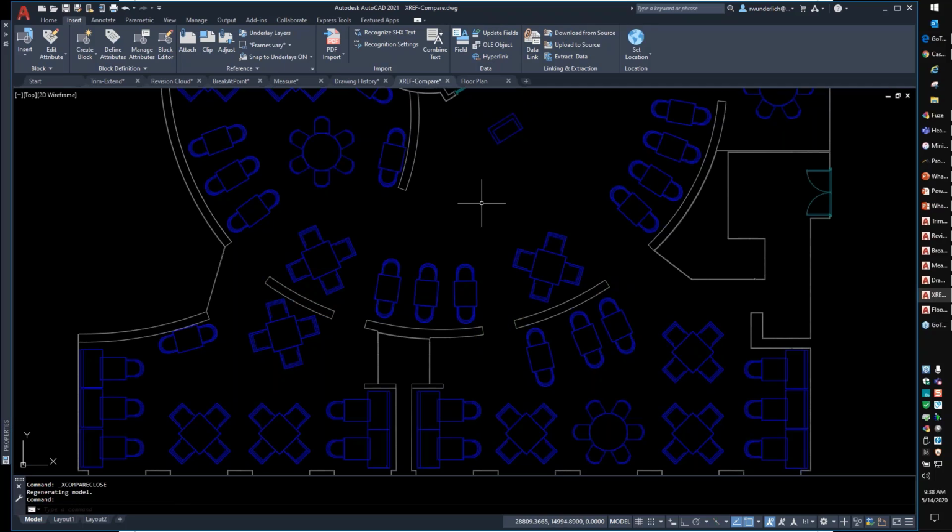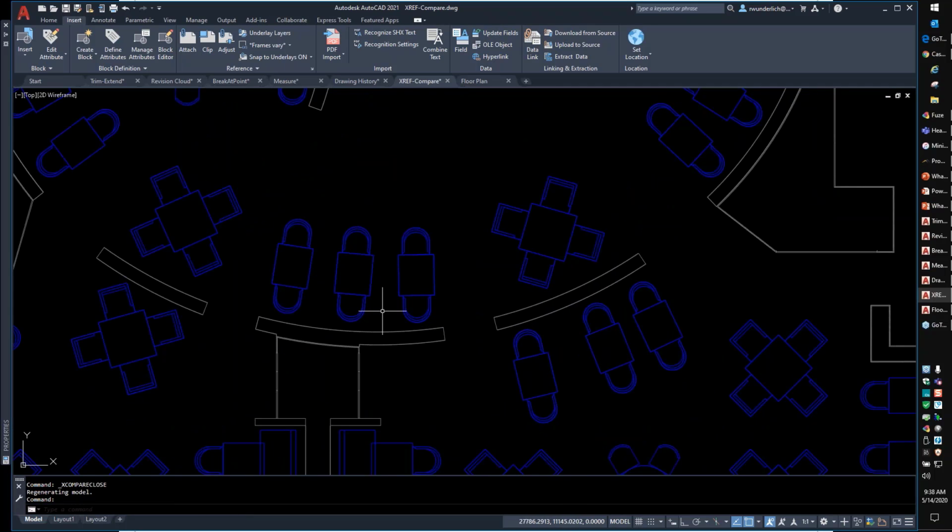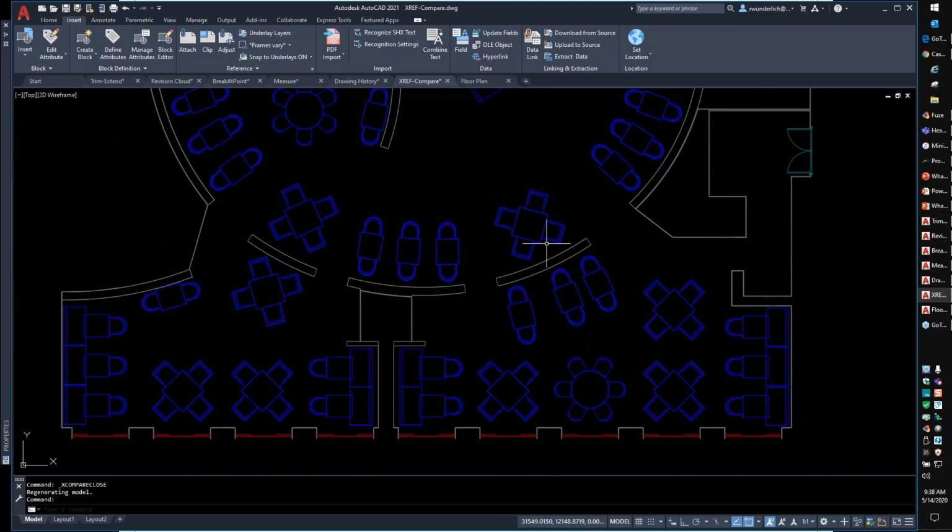Right, once I'm done, I click that, and you will see that the XREF is now loaded. I can keep the revision clouds. There's a way to do that where you can have it keep the revision clouds so you know what you're up against, but usually this is more of a visual reference.